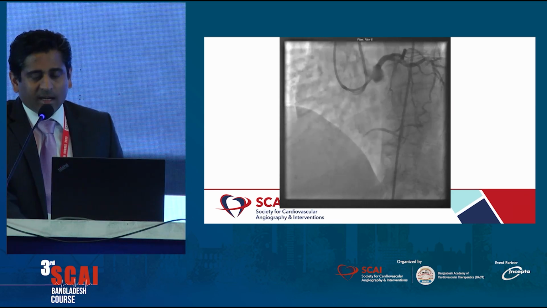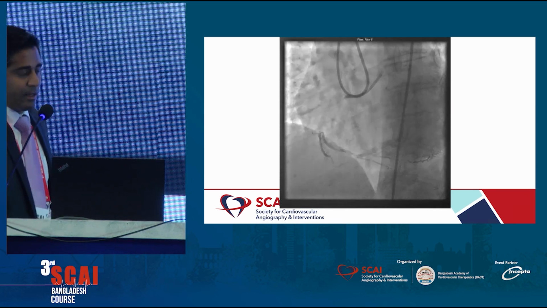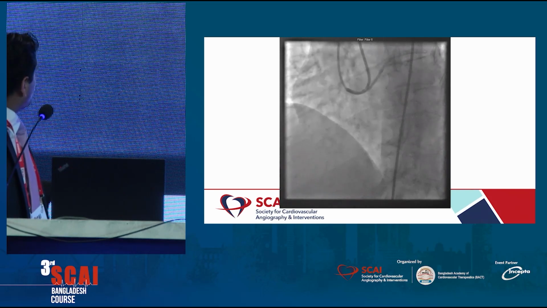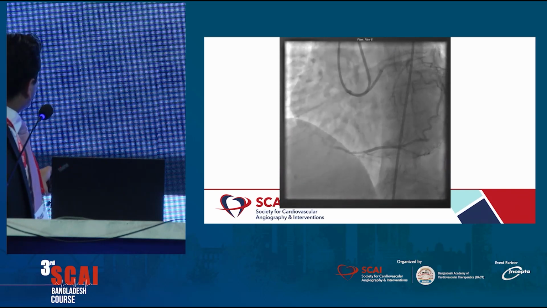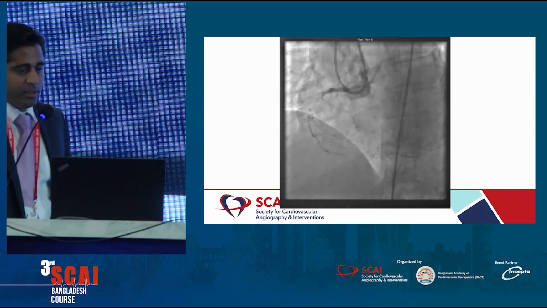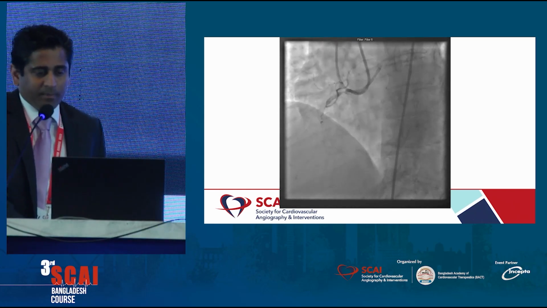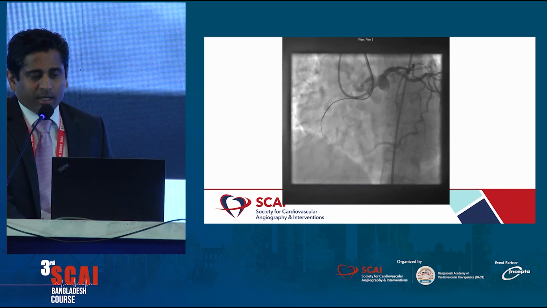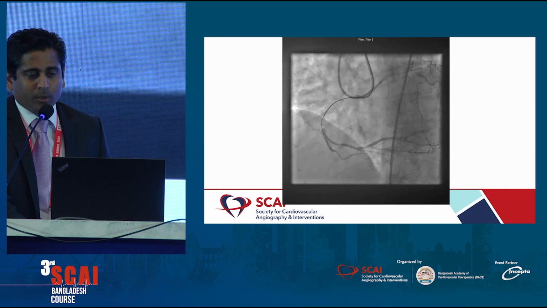So this is an RCA CTO. Excellent retrograde collaterals from the left system, almost like epicardial, which we try not to use unless we have to. And antegradely, you see it's a short occlusion with a nice tapered cap. So we should try and use this antegradely. We started with the Corsair. Gaia 3 was not making any progress, so we took a Confianza.